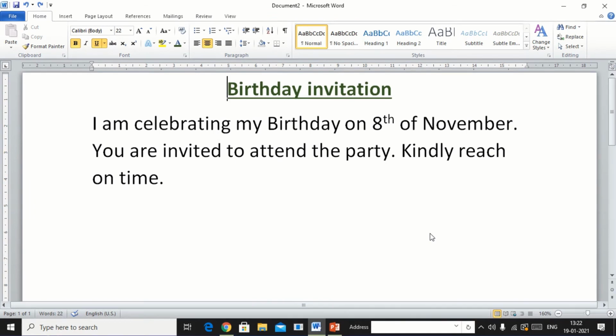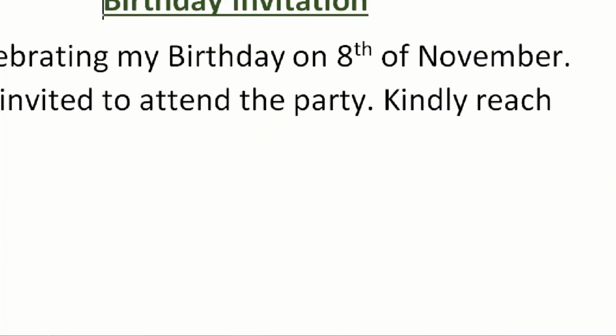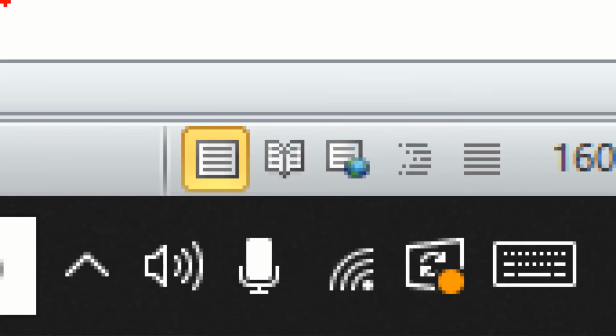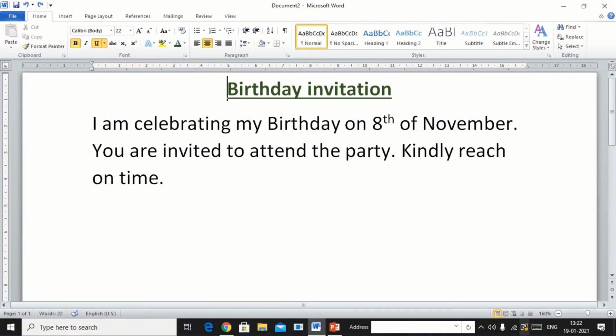Dear students, on the bottom right corner, that is here, you will find 5 buttons. These 5 buttons are used to change the layout of your document. Like the default layout is this first one, which is print layout. And you can change it to full screen reading, web layout, outline or draft.